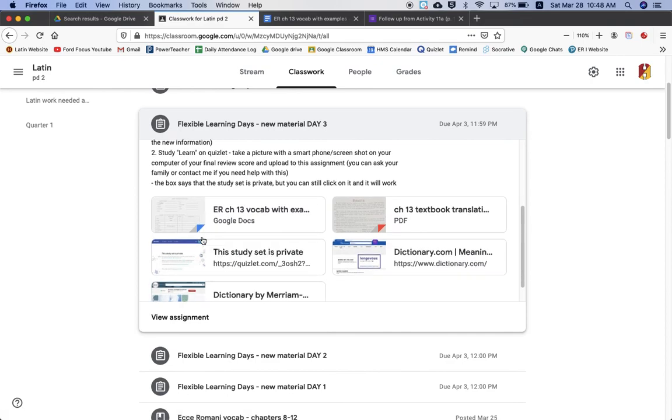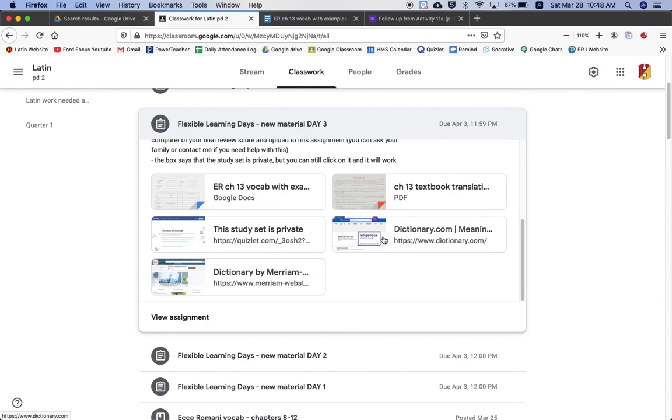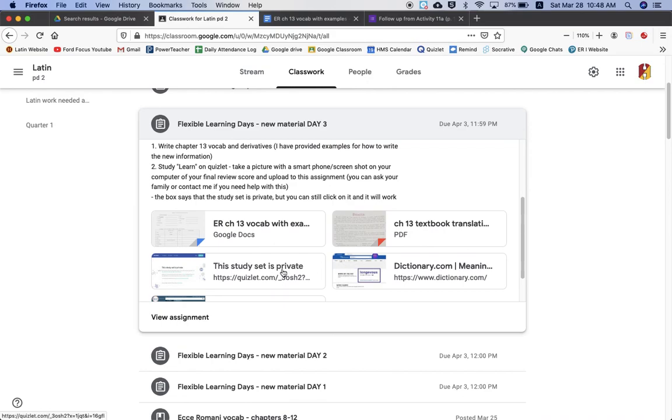And then I included, in case you don't have any dictionaries, copies of Merriam-Webster and dictionary.com, and then you can review by completing the study set. It says it's private. I don't know why, because I did make it not private anymore, but you still can click on it.